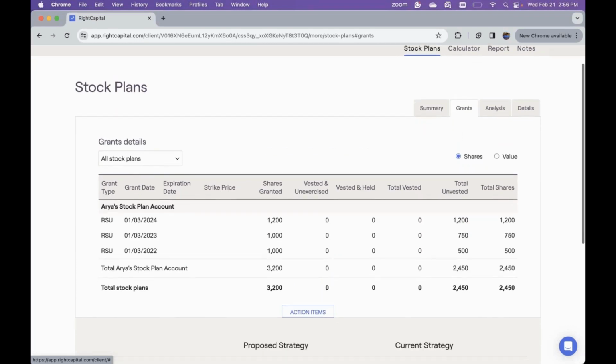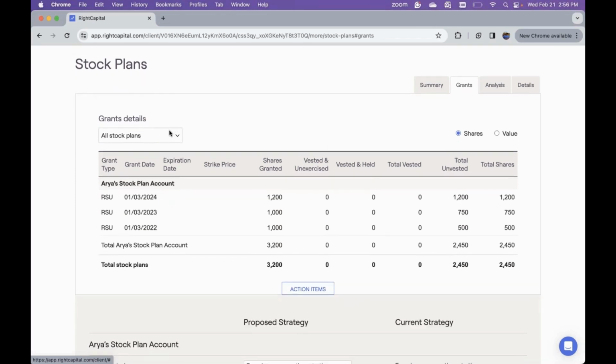The grants tab is going to be continuing that discussion on our current equity plans that we have for our stock plans in terms of how much we have of each of those different grants, how much is vested versus not vested. It can also be broken down by dollar value as well.